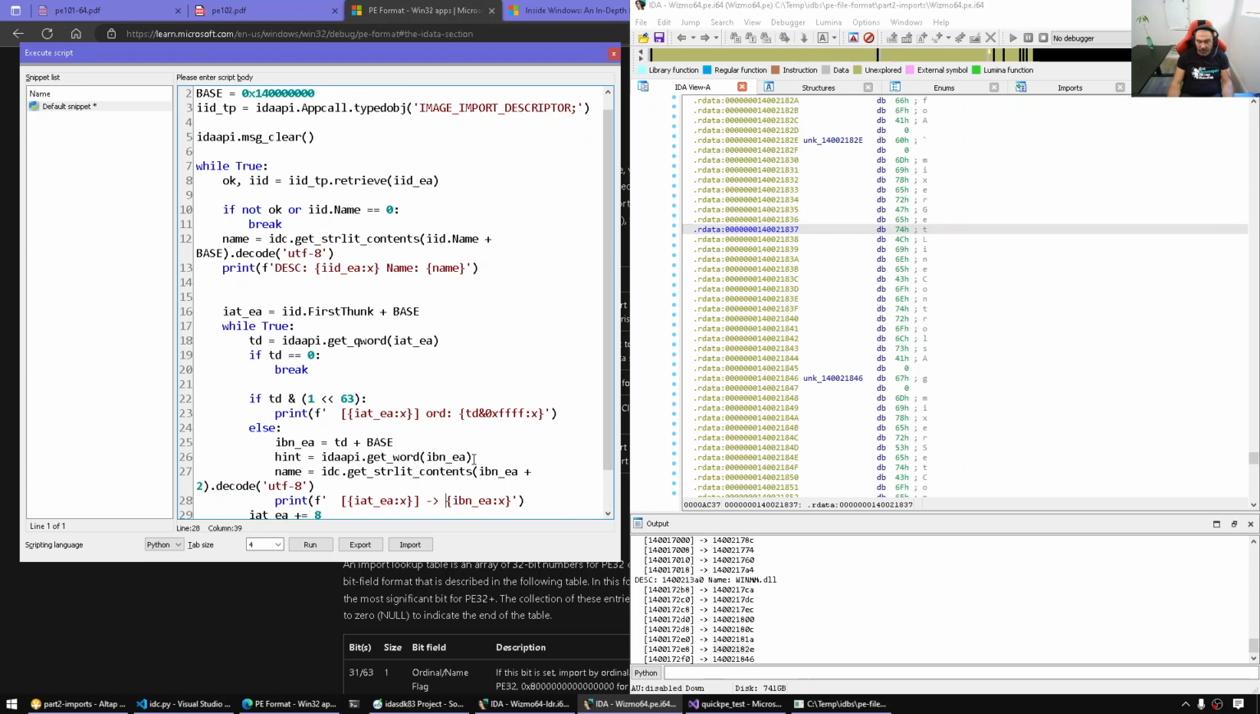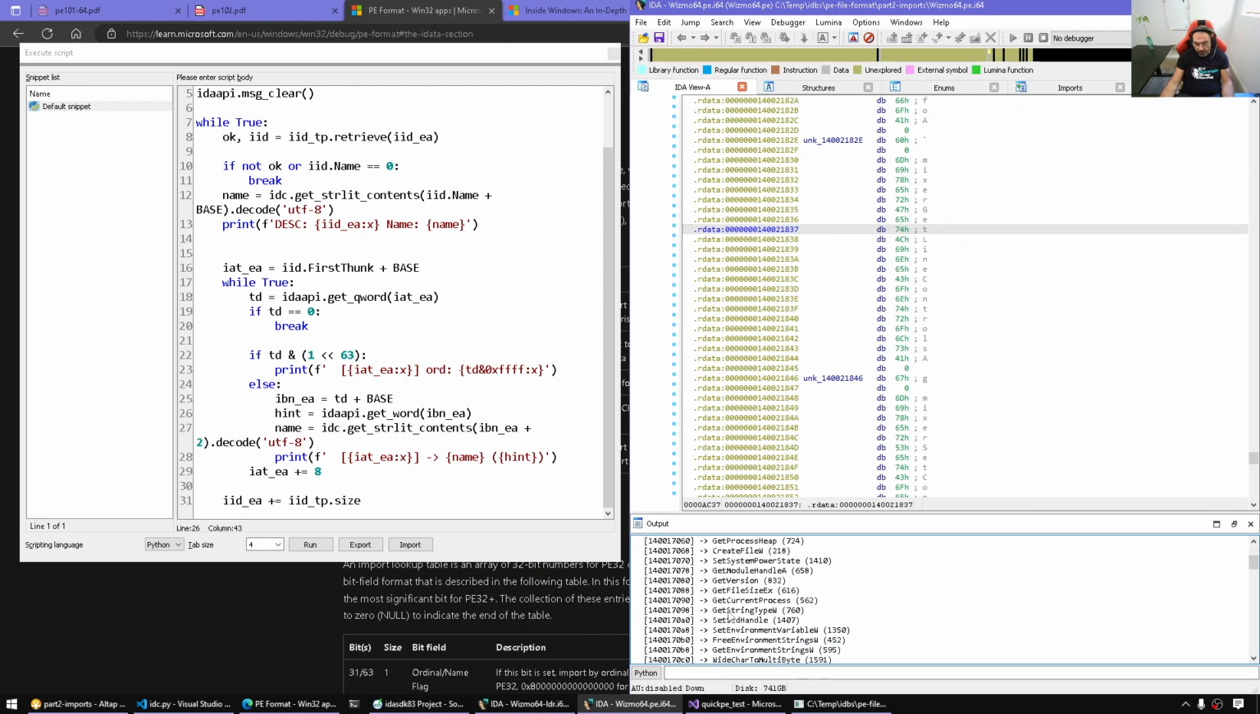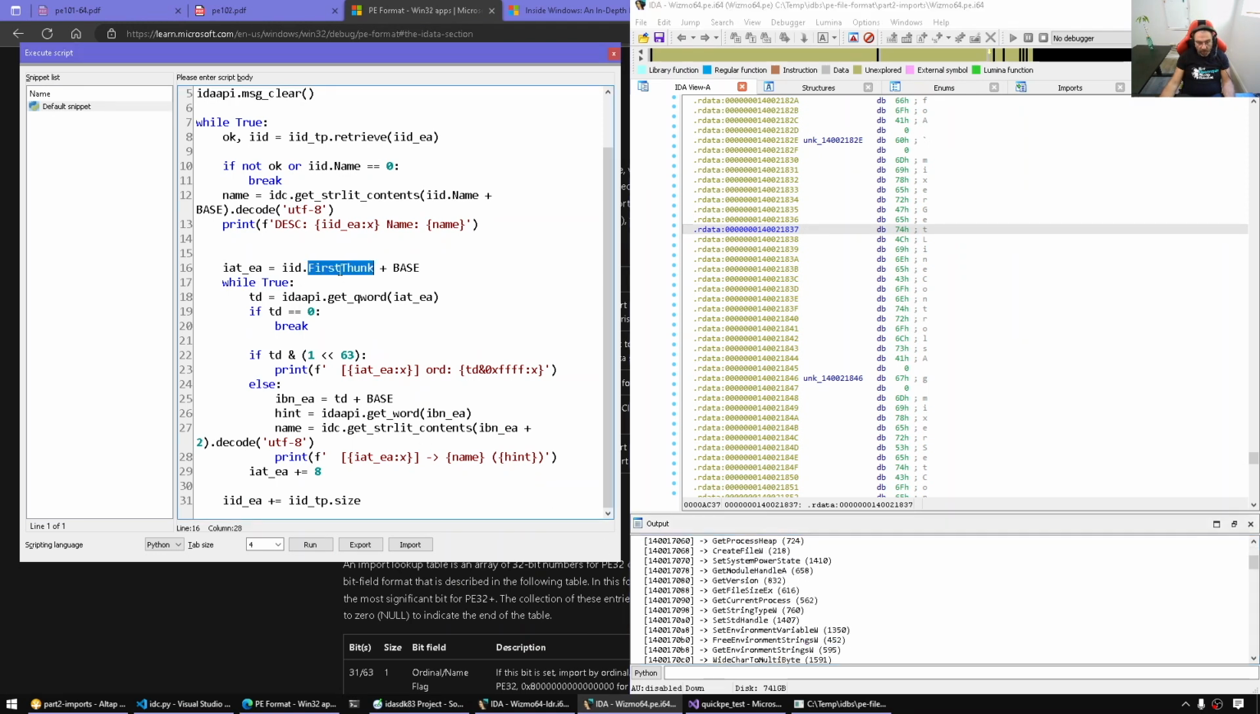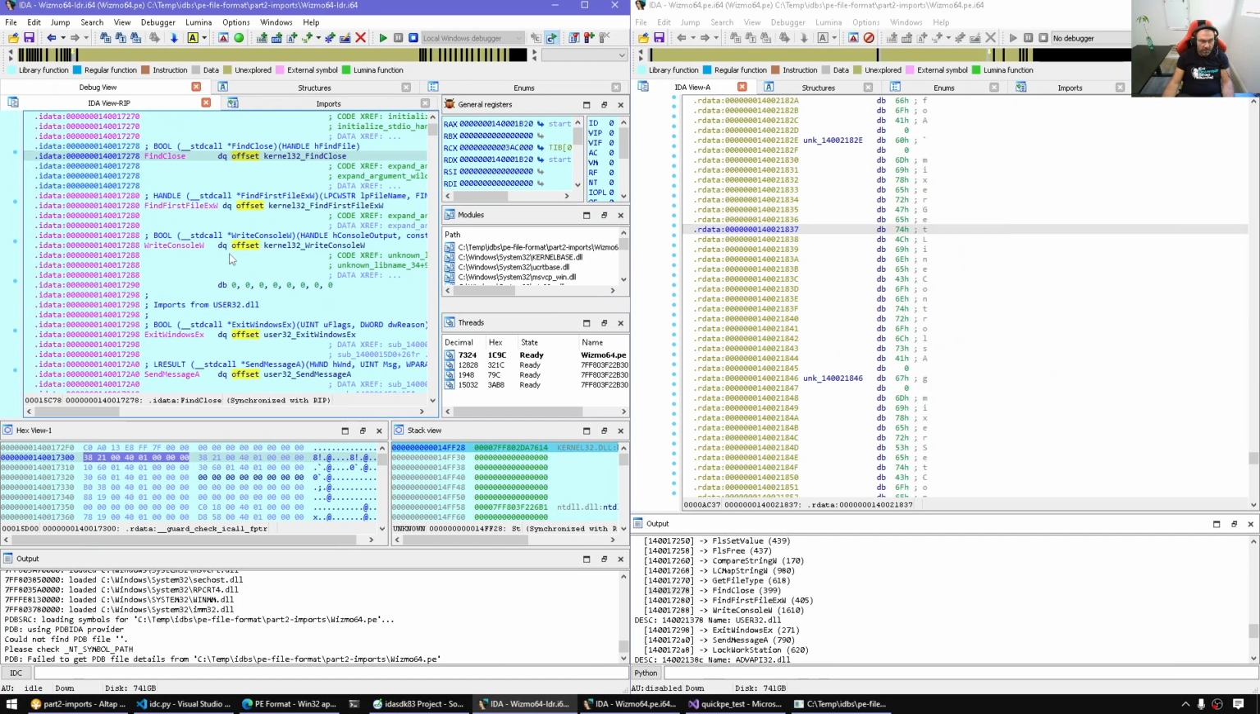And we don't really need to display the IBN anymore, just the name here and the hint. Let's see if that will work. So let's save it and run it and take a look. Because we are walking the first thunk, that's going to be the final import address of that element. So let's pick something at random. Let's say FindClose.